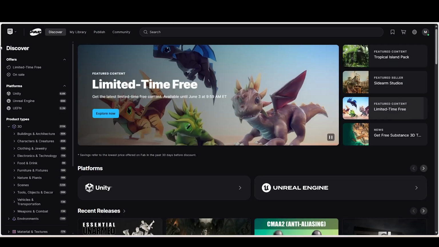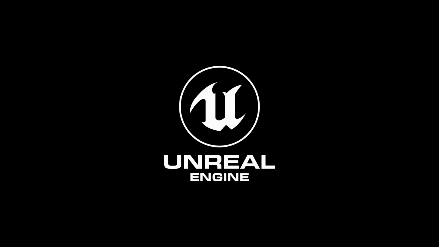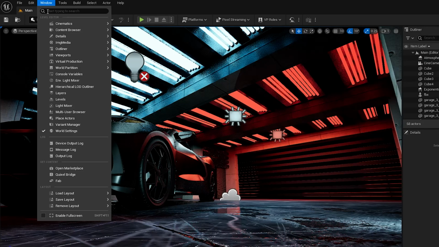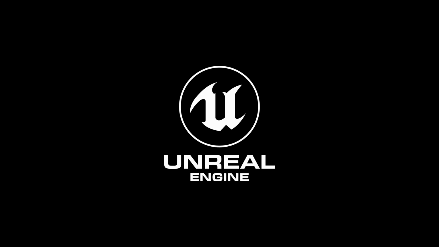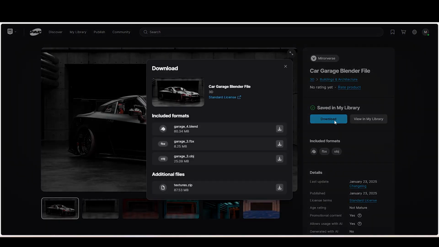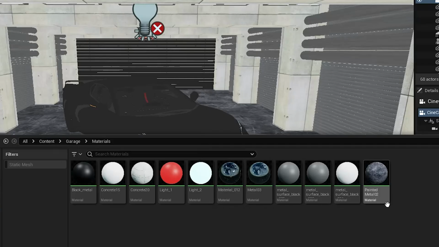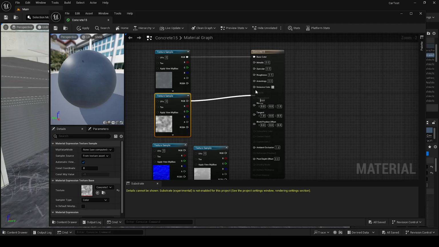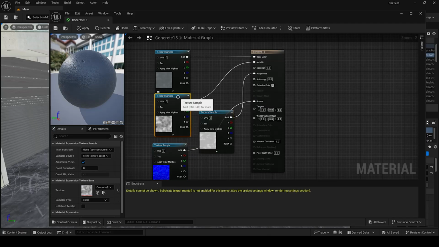Let's start with Fab. Fab is Epic Games' new marketplace. It's easy to access in Unreal Engine 5.3 and beyond, as it's a simple plugin that you access by going to Window and scrolling down to Fab. However, if you are in another version of Unreal, such as 5.1 or 5.2, you have to download your assets from the Fab website to your computer first. As a heads up, this may mean you have to manually remake each material for your assets, which is exactly what I had to do. This was a pain, but at least I'm more comfortable in the materials editor now.